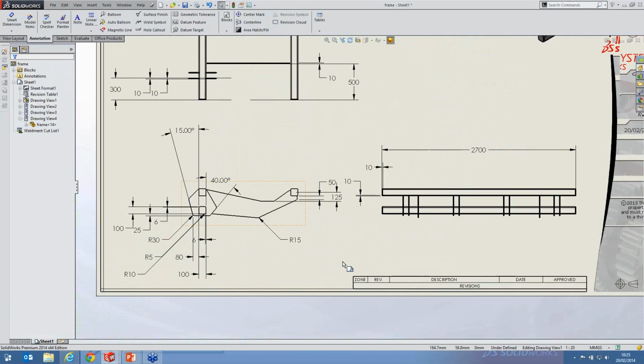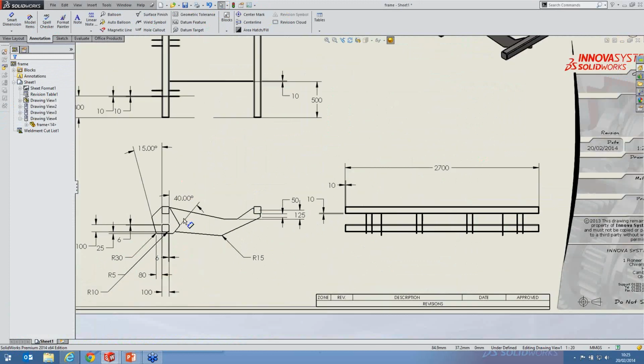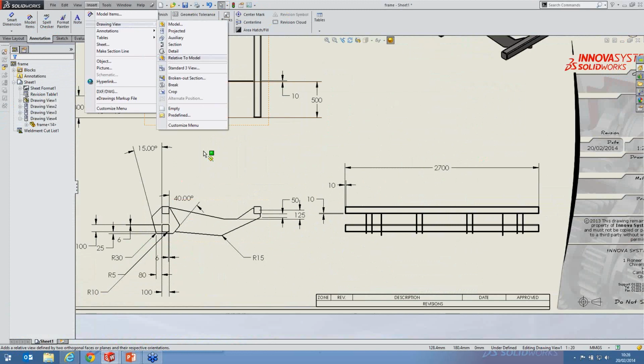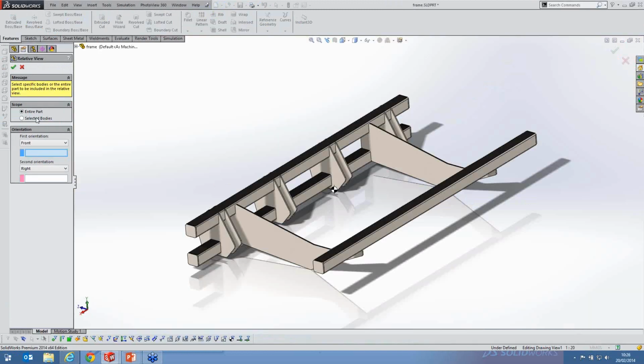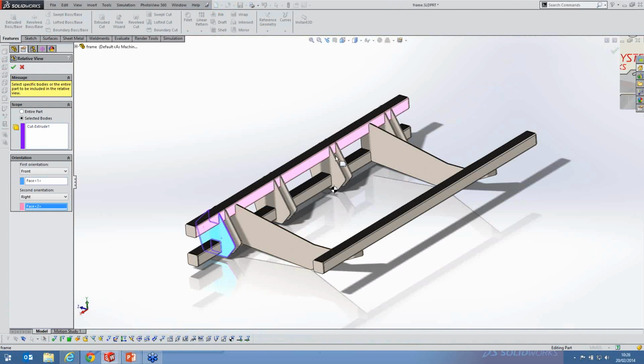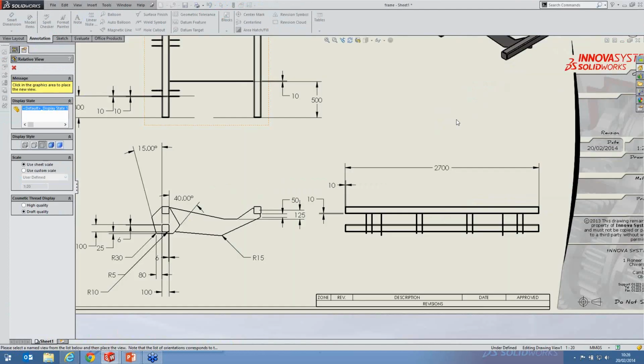One of the other things that you may like to do is actually draw out particular views of the sheet metal components that you've put in. So we can actually do what's called a relative to model view, and we can say to the system that I want a drawing view of this item, for example, and I want that to be my front view and my right view to be that one, and just add that straight into our drawing there.